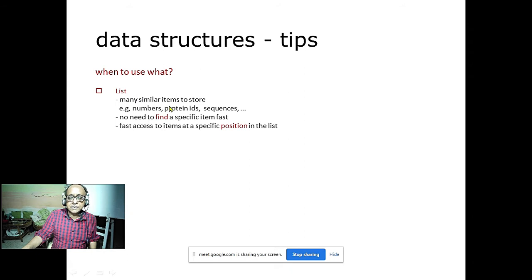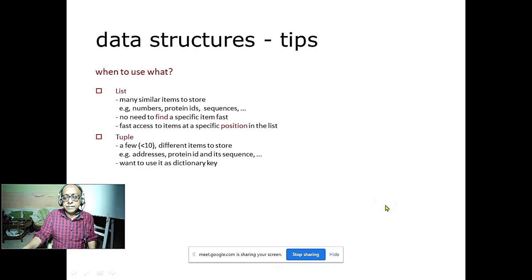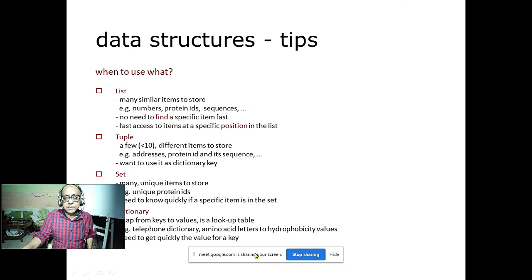A list is to store many similar items. Duplicates can be there, like an array, but more powerful than an array. A tuple generally has fewer than 10 items, maybe not 10, it might be 100. And you generally do not change it, like my last name, first name. Set is for many unique items, only unique items. Dictionary, when this.